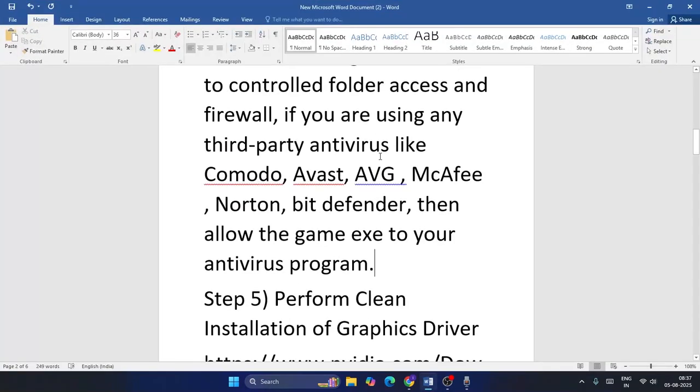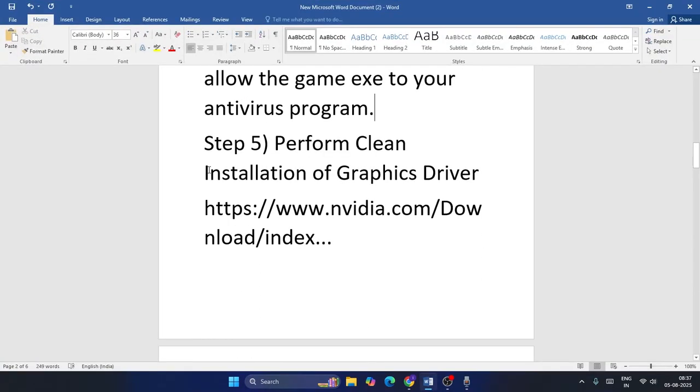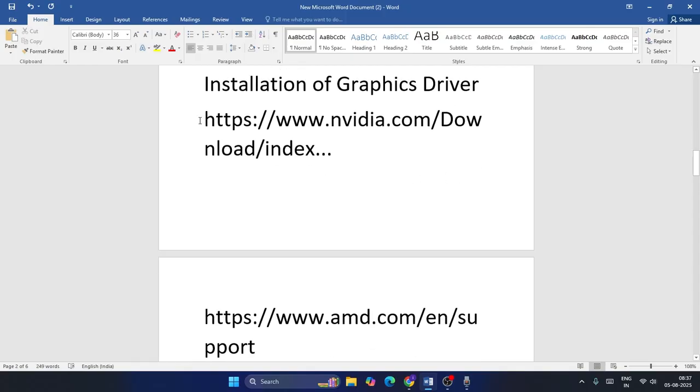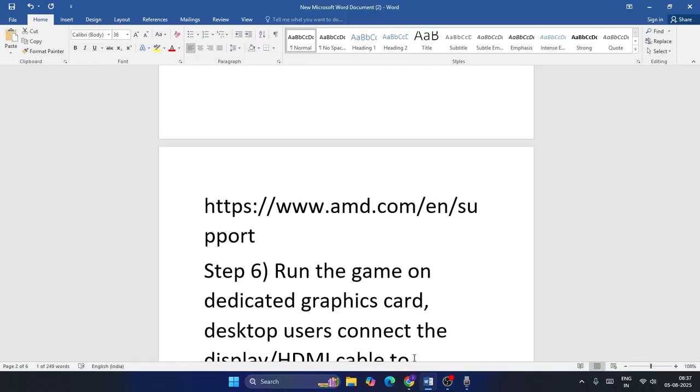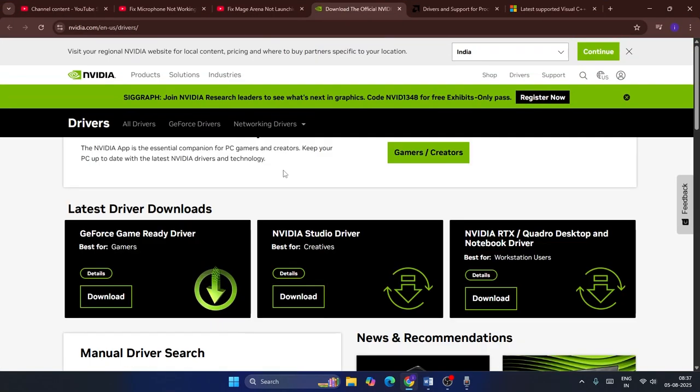So the next step is all about performing a clean installation of the graphics card driver. I'll be providing both links, for NVIDIA as well as AMD. So NVIDIA users have to go over here on this particular page, that is for this one.